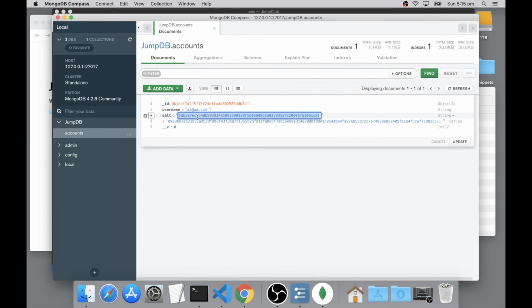So we see the username by name. This salt here is how Passport instructs the database to store the password so that it's not obvious, so that it can't be read by someone who hacks into this database. This is a secret for hashing our password.